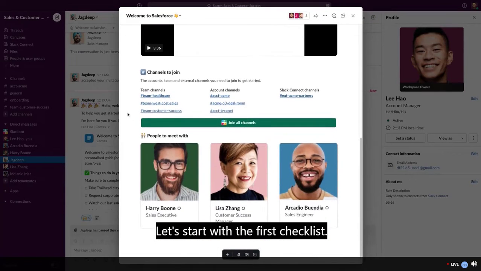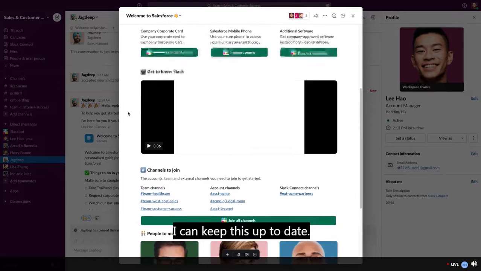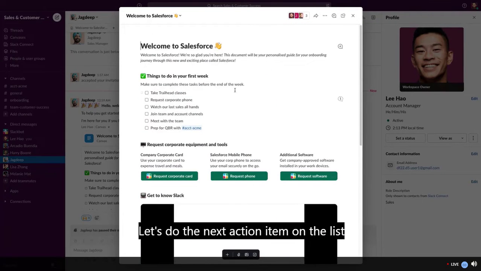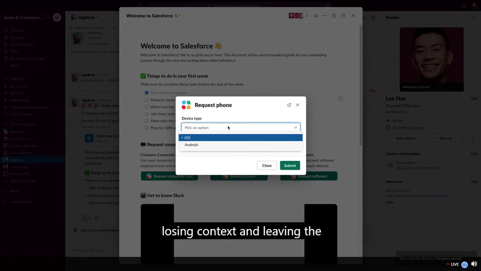Let's start with the first checklist. As I complete tasks, I can keep this updating. Let's do the next action item on the list. I'm going to request a corporate phone. I can do it right from within the canvas. Clicking that brings up a workflow where I can submit the request without losing context and leaving the canvas.